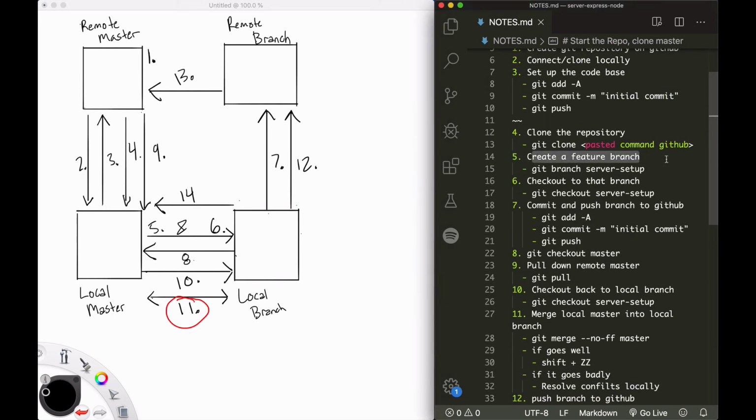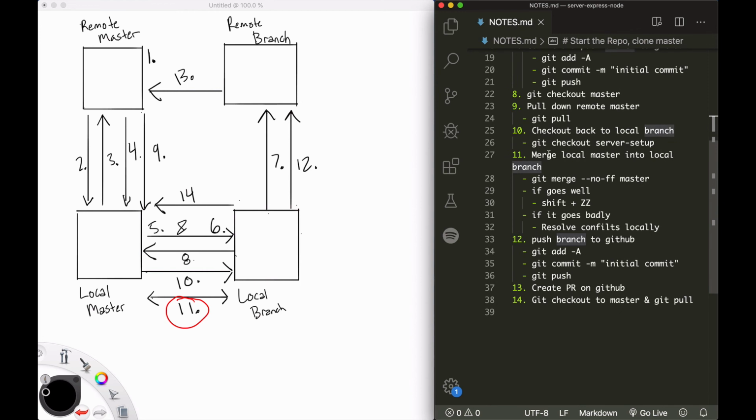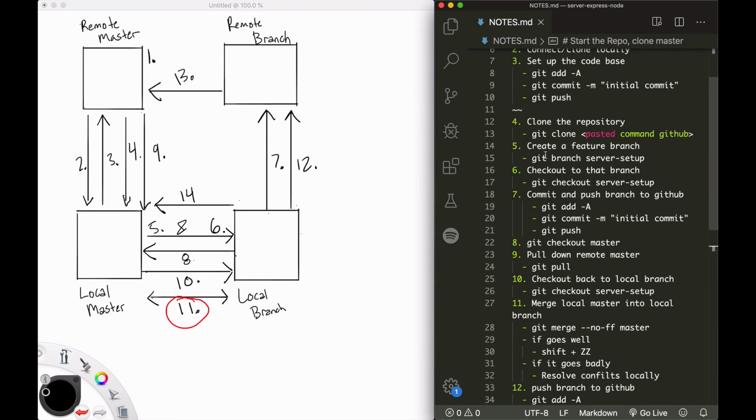Create a feature branch, right? So steps 5 through 14 are repeated. You create a branch, you check out to it, you code on it. Once it's ready to be put in the master, we do this whole back and forth thing.